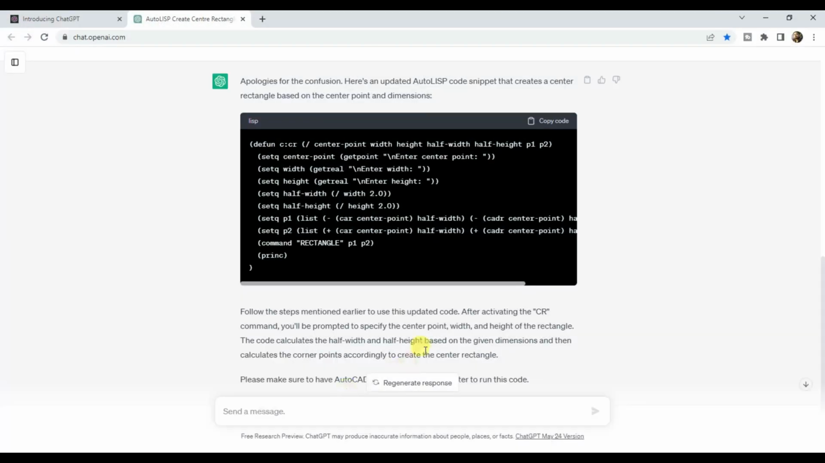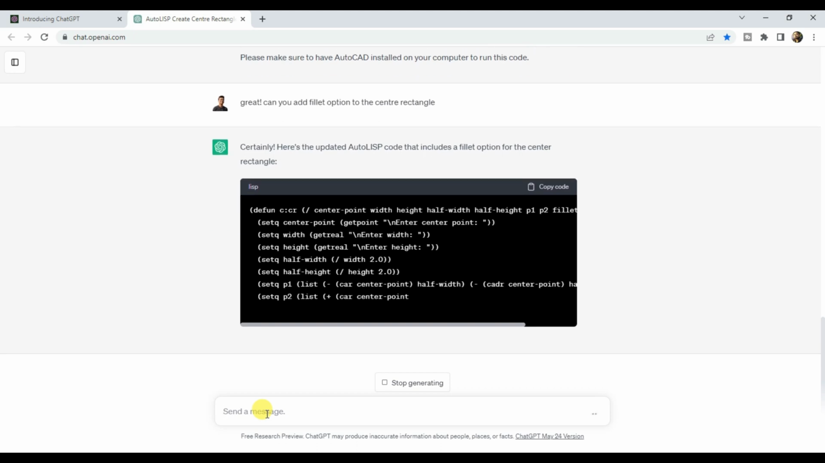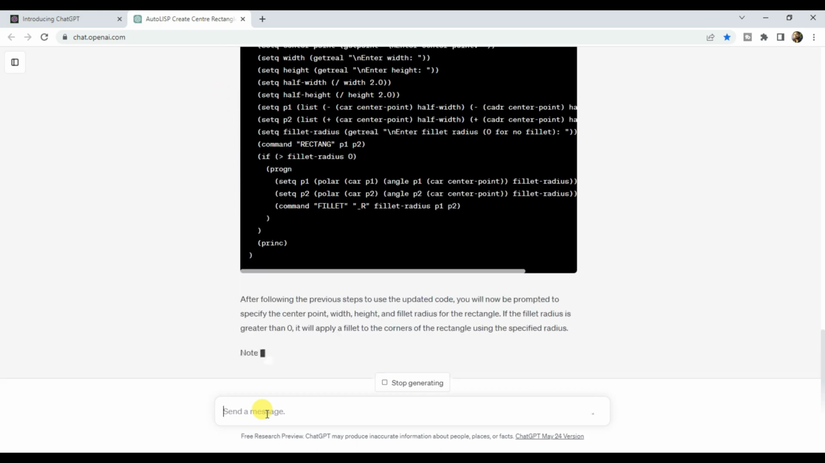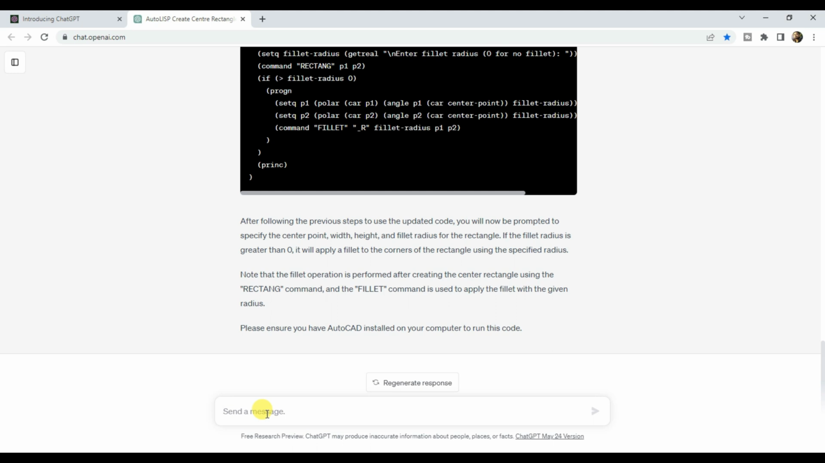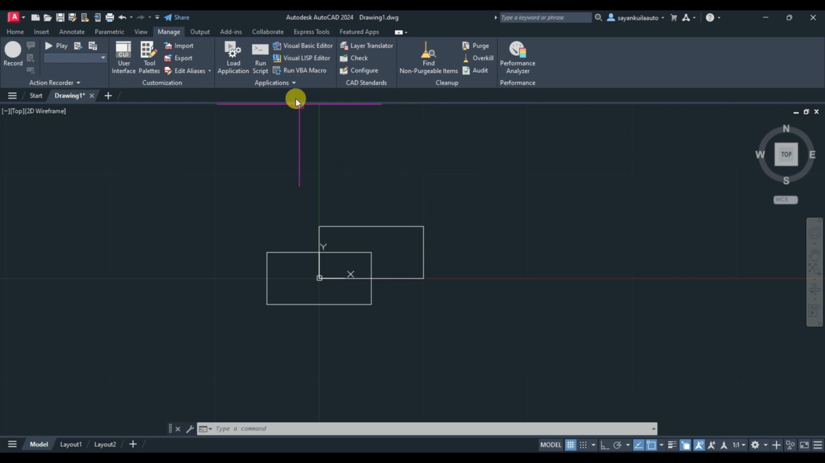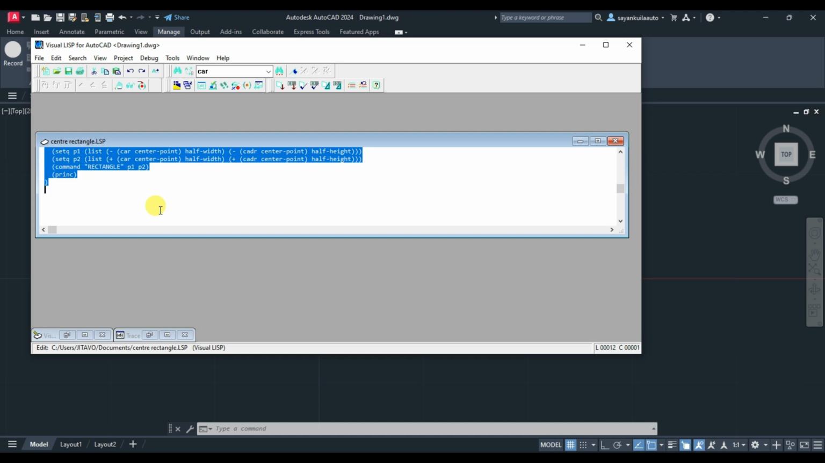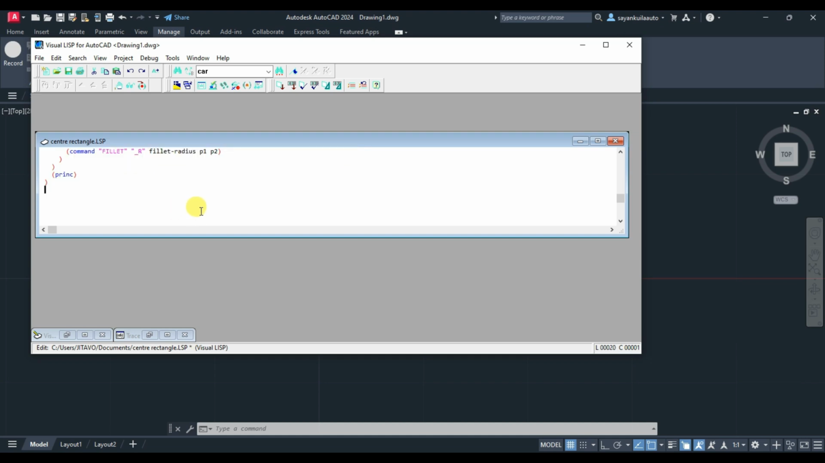Now, can I add a fillet to the center rectangle? Let's ask ChatGPT. Can you add fillet option to the center rectangle? Superb. It's creating a new code. It looks nice. So we will test this program. I'll copy the code. Click on Visual Lisp Editor. I'll select the previous code and press Ctrl+V to paste ChatGPT's new code. I'll save the file and click on Activate AutoCAD.